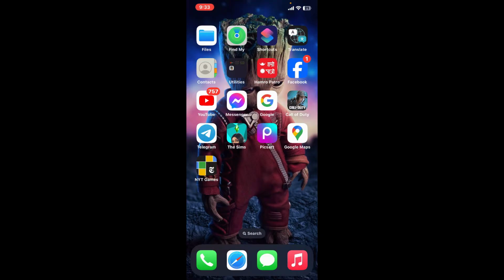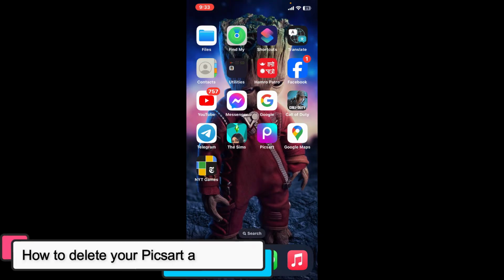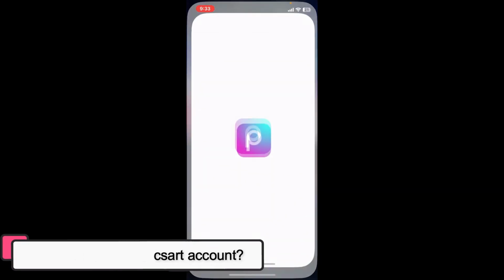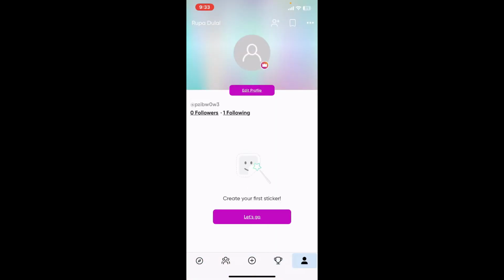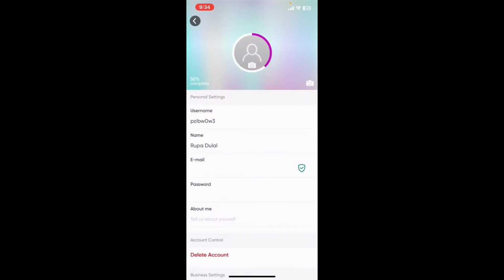In this video, we will be learning how to delete your PicsArt account. To delete your PicsArt account, first of all, open up the PicsArt application from your mobile device and then make sure that you're logged into your account. From the home page, click on the human icon at the bottom right hand corner and tap on it. Now click on Edit Profile on the next page.